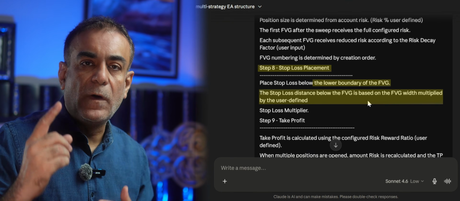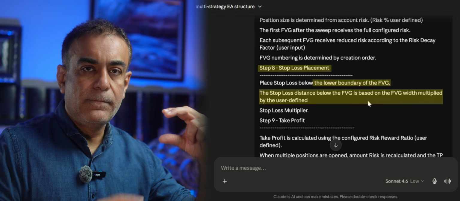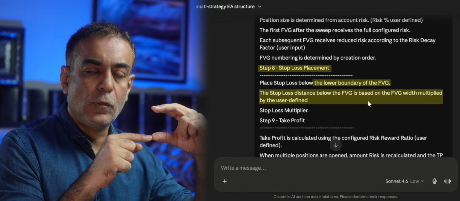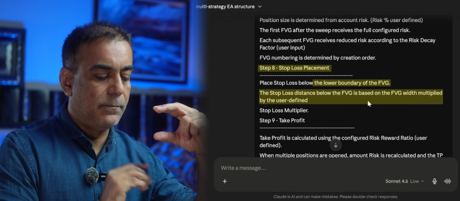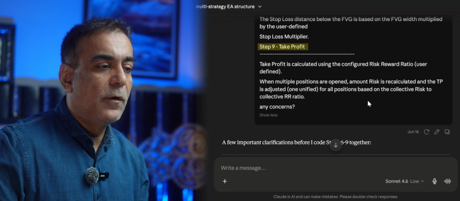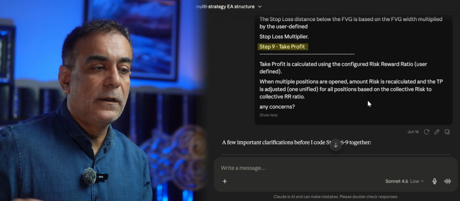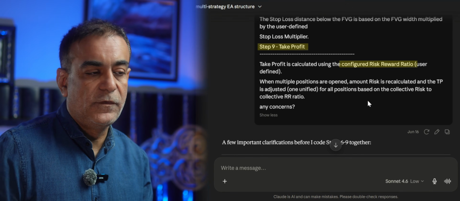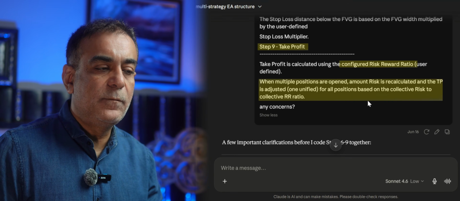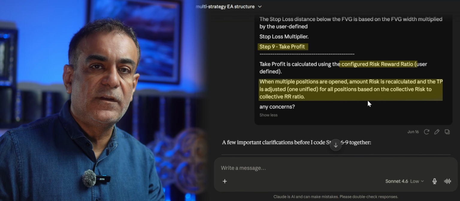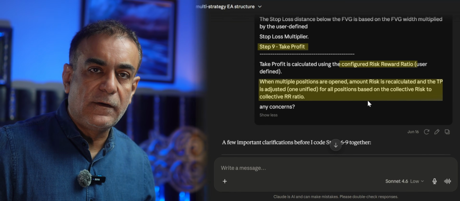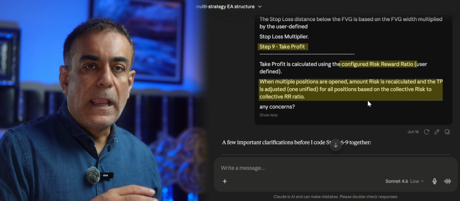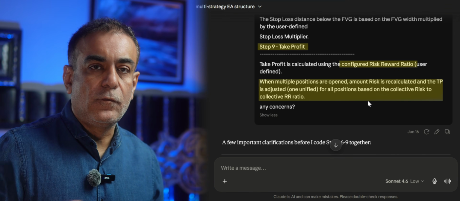Meaning if the user says 1, then you take the FVG, here is your buy order, here is your lower boundary, here is the width, take that width one more time and put the stop loss below. And the take profit is going to be calculated using a configured risk to reward ratio, which the user is going to define. If multiple positions are open, then we're going to revise the TP into one unified TP based on the total dollar risk at this point in time and collectively that risk to reward ratio.